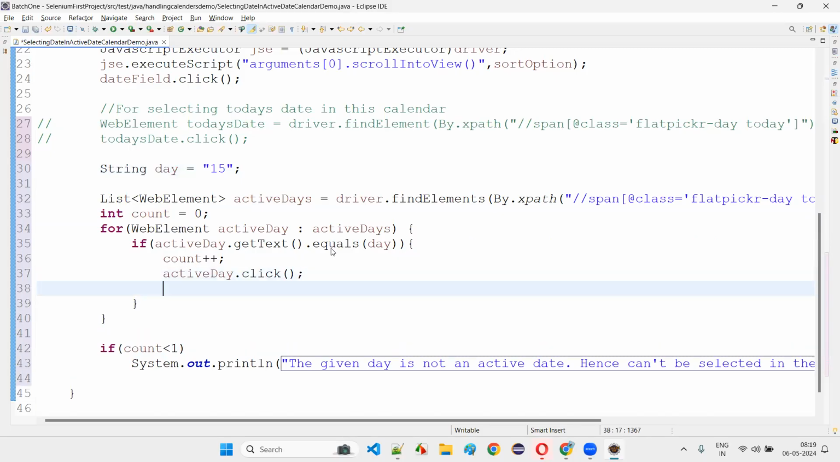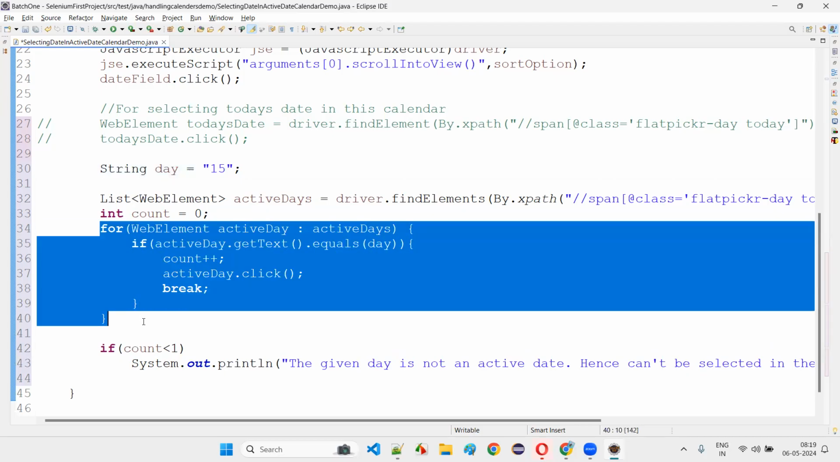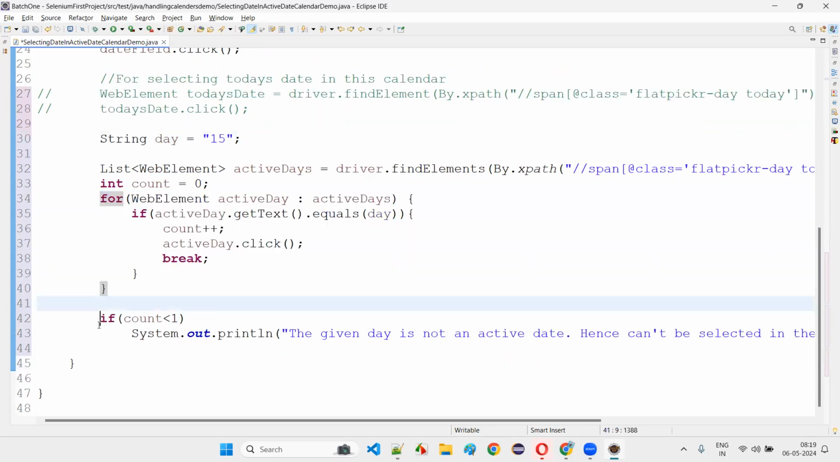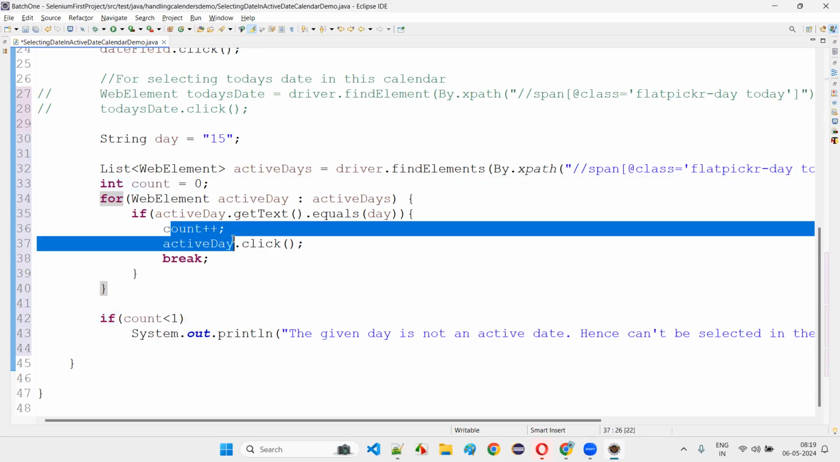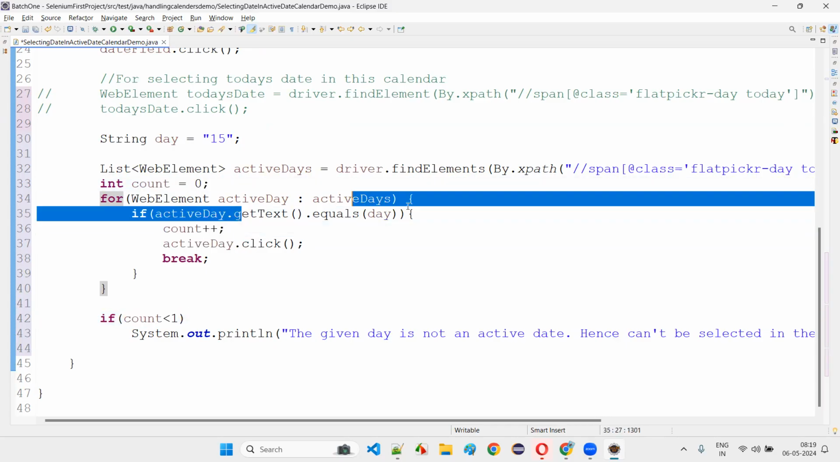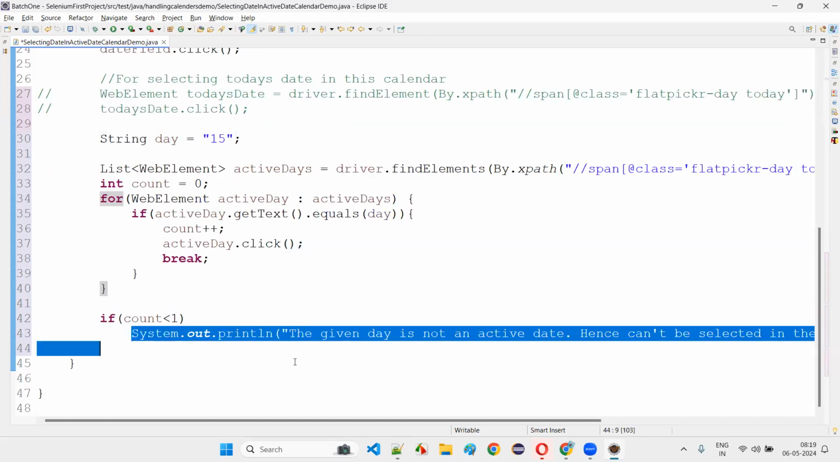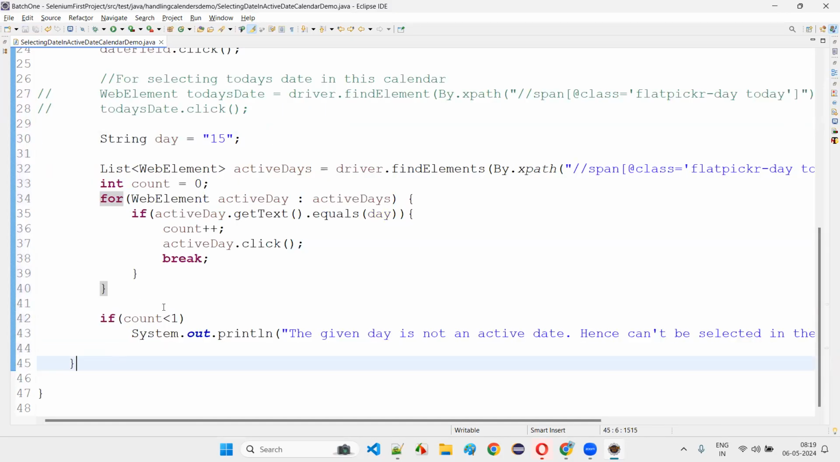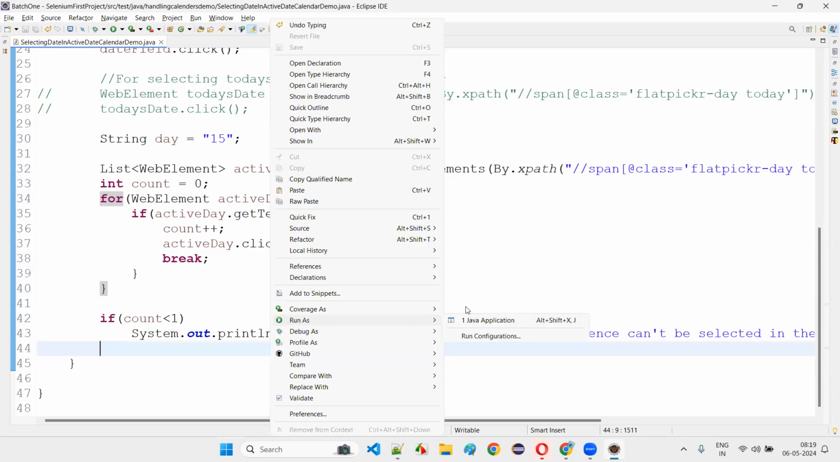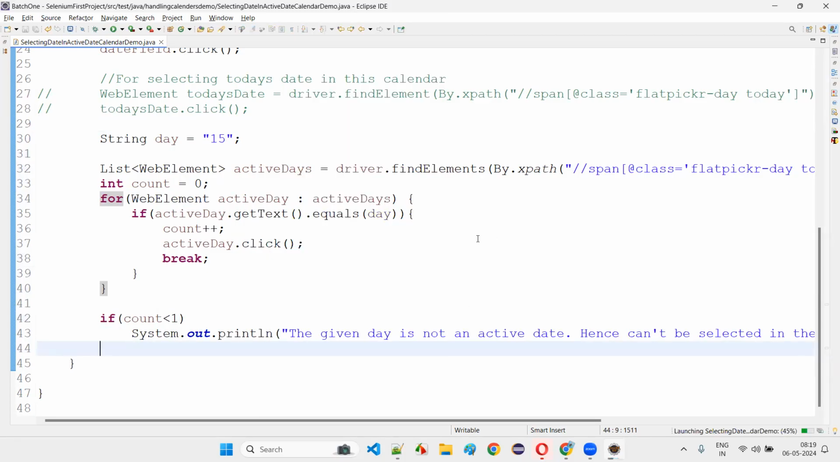Once it is done, I can use a break statement to come out. Once it has clicked, what is the use of iterating more? No need to iterate. But if the count is less than 1, it means count has not incremented at least once, which means no date is selected. In that case, we'll say the given day is not an active day, hence can't be selected in the calendar. We'll try these possibilities and see whether this code is working or not.